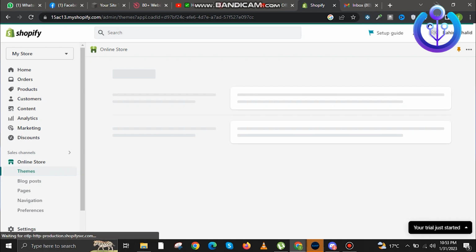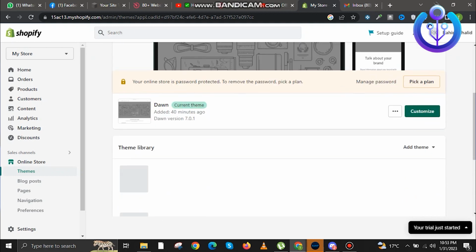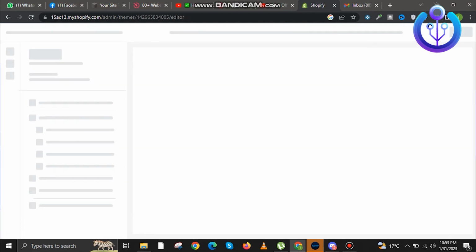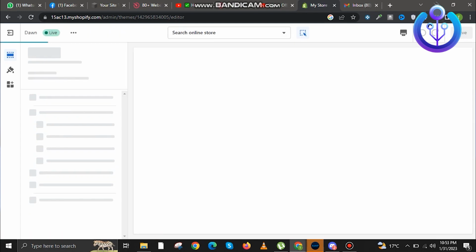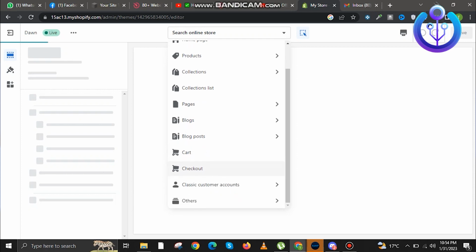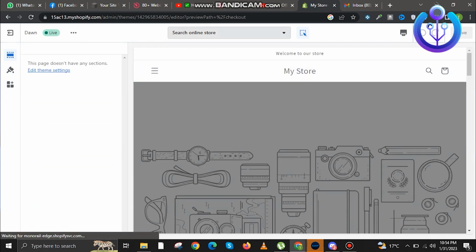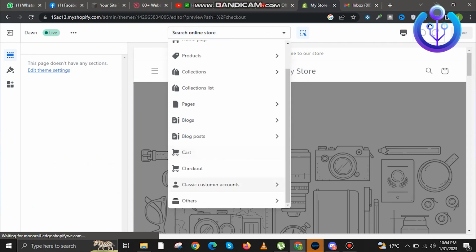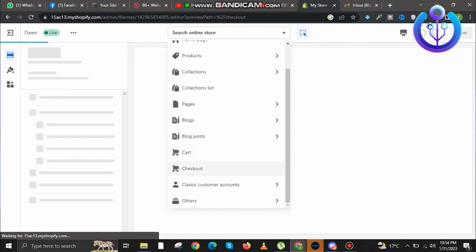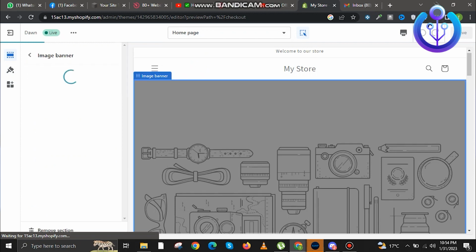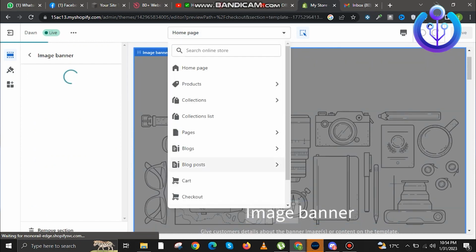Now once you're in the themes, scroll down and click on customize. Now from the drop-down menu at the top, select checkout. It will lead you to the checkout page on your website. From here, you can edit the checkout page however you like.